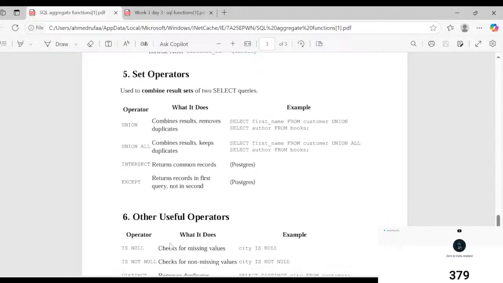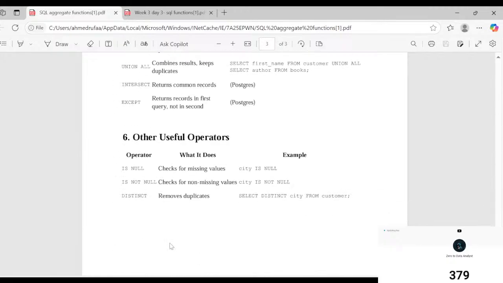Okay, other useful operators. This one is used frequently. We also talked about it in constraints. You remember the null primary key, right? So this one is used often. It's IS NULL, which checks for missing values. Okay, we say city equals null.